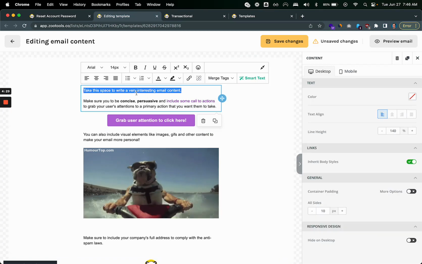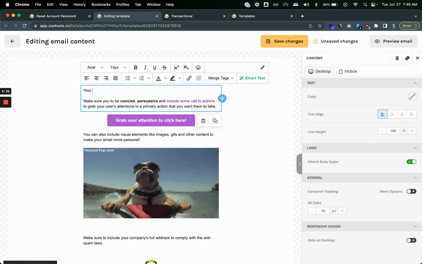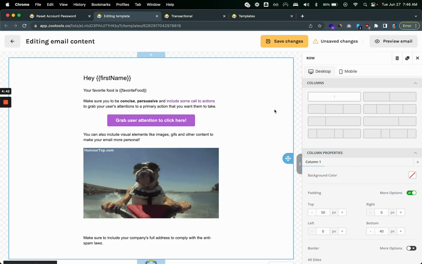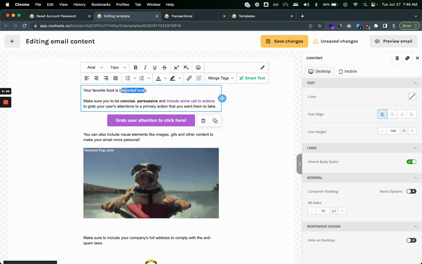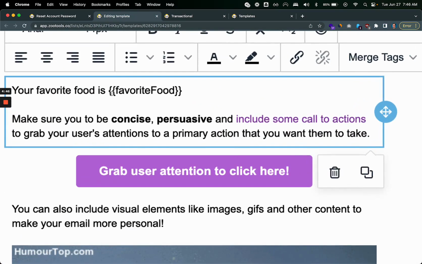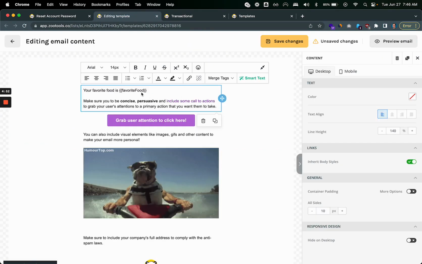For example, you can say, your favorite food is, and put a variable called favorite food. Again, there are no limitations, and you can create as many variables as you want, and the only requirement is that you open and add two curly braces, the variable name, and close it with two curly braces. So once we click here on save, now we are going to go back to the template.